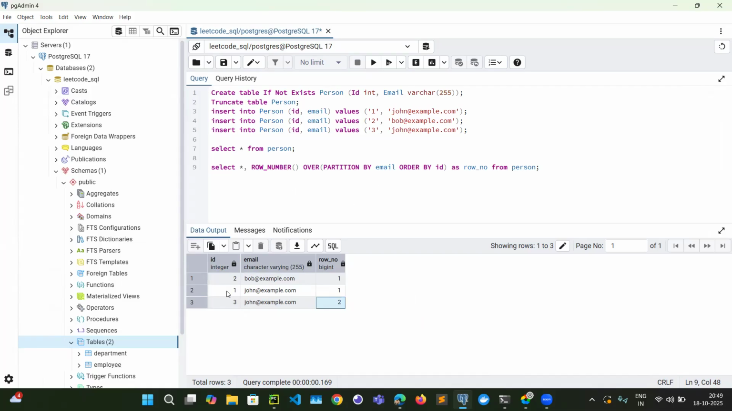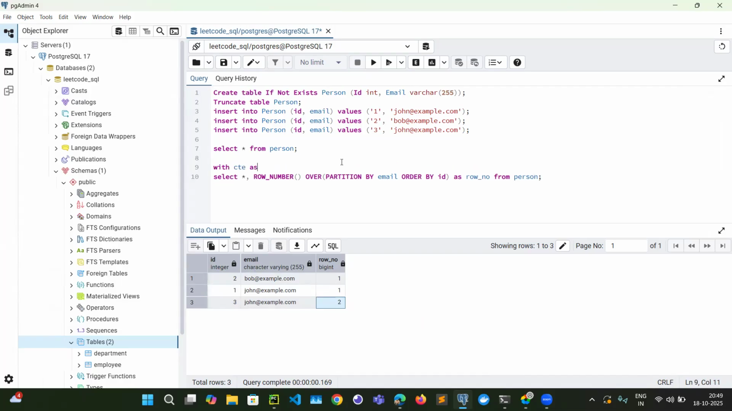Okay. Now you have ID, email. So what basically you need to do. So let's create a CTE with CTEs, right? And if I do select star from CTE, it is going to give me the same result.